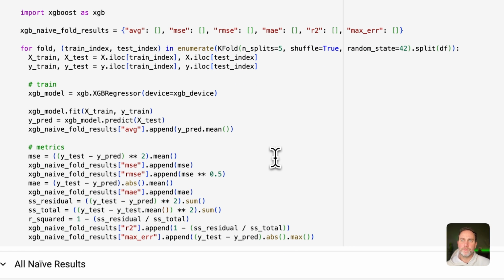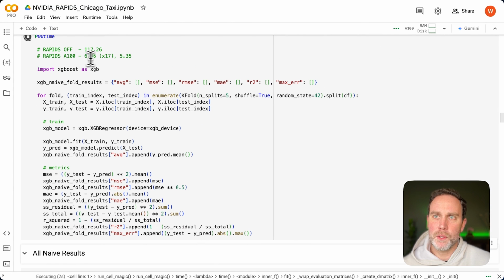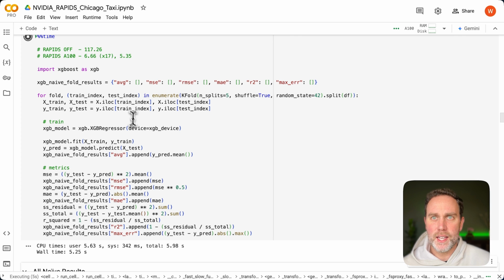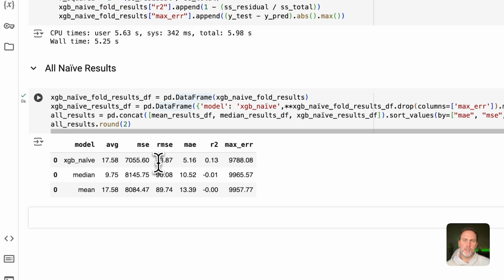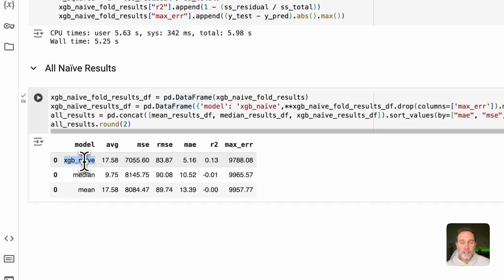So I'll go ahead and run that. It looks like it takes between 5 and 6.5 seconds. Nice, it took 5.25 seconds. Then we're going to look at the results. I call this XGBoost naive because I haven't done any real feature engineering. And it looks like we got a lot of lift here. We got $5 of lift. Our mean absolute error went from $10.50 to $5, and our max error is still pretty high. It went down $200, but that's pretty good.